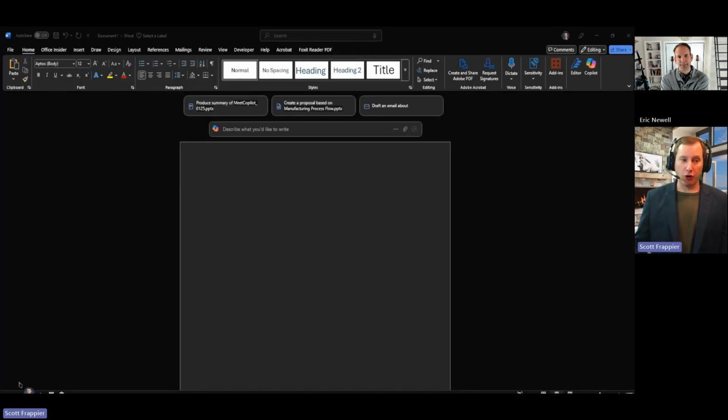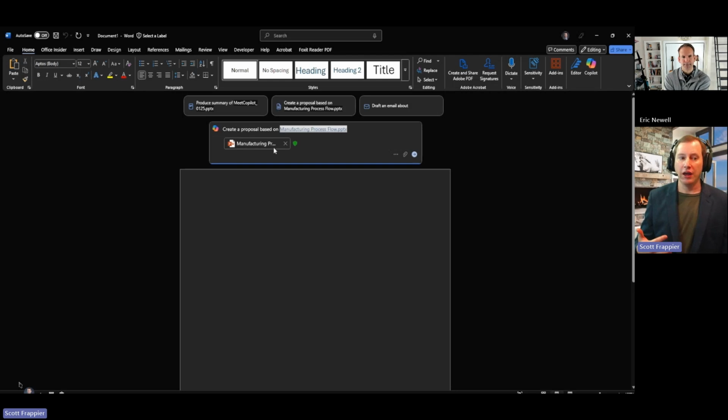So here's Word. You can see at the very top, they've updated it. It used to be where you had to be in the main section. You can see here in my layout, Copilot, the first portion of it, is becoming more prominent as we have the new application updates. So one of the things I wanted to go through is taking a manufacturing process flow that I designed, and I want to create a Word document with it, right?